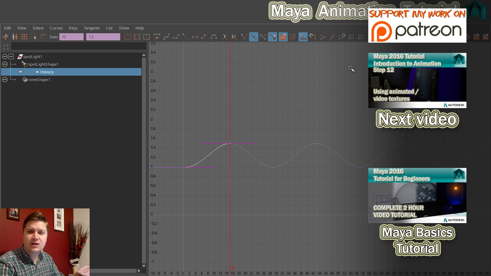In the next step, things are going to get a little bit more interesting. What we're going to do next is make the texture on the monitor animated, so it looks like there's something moving on the screen.